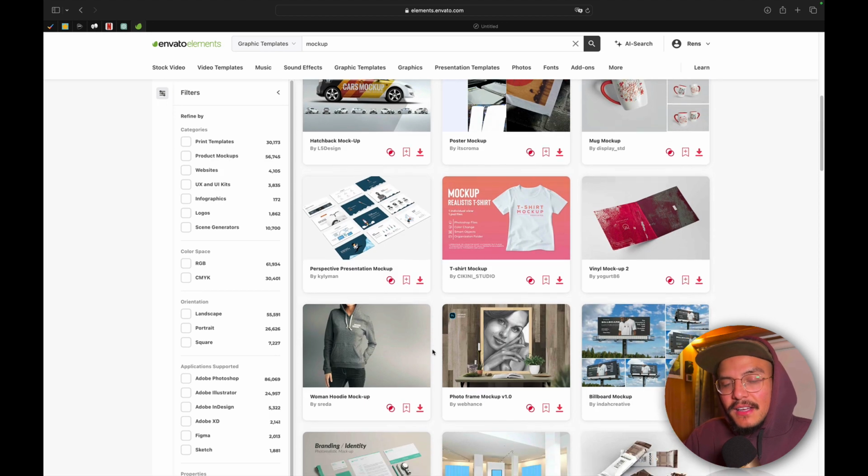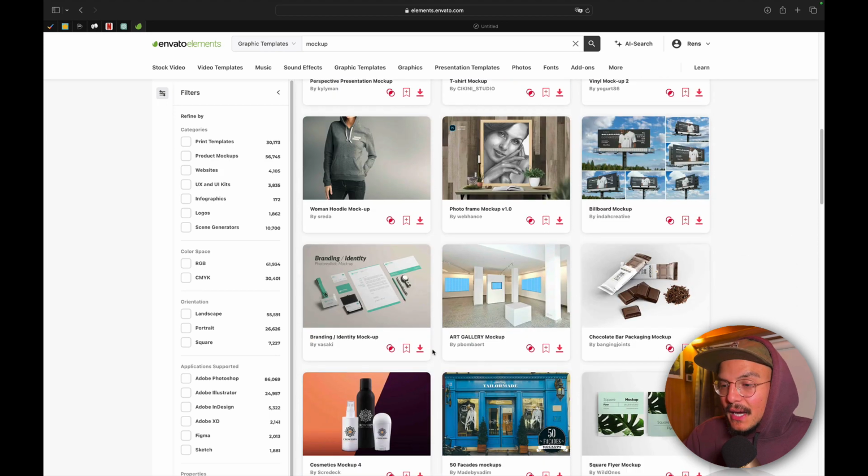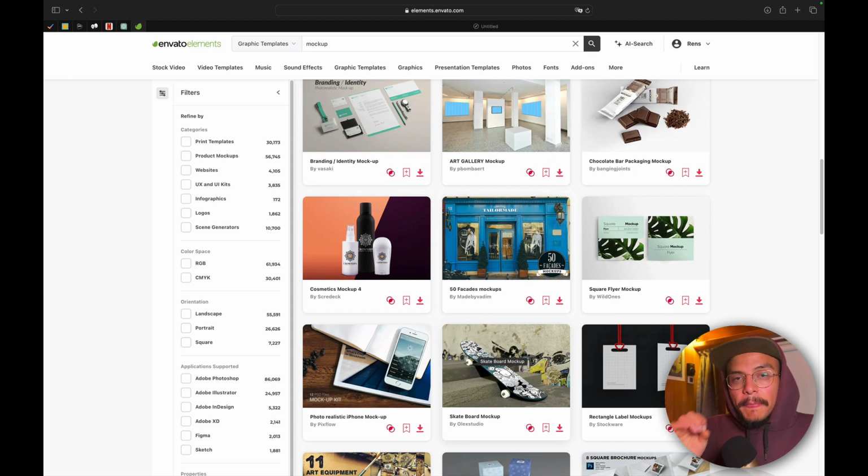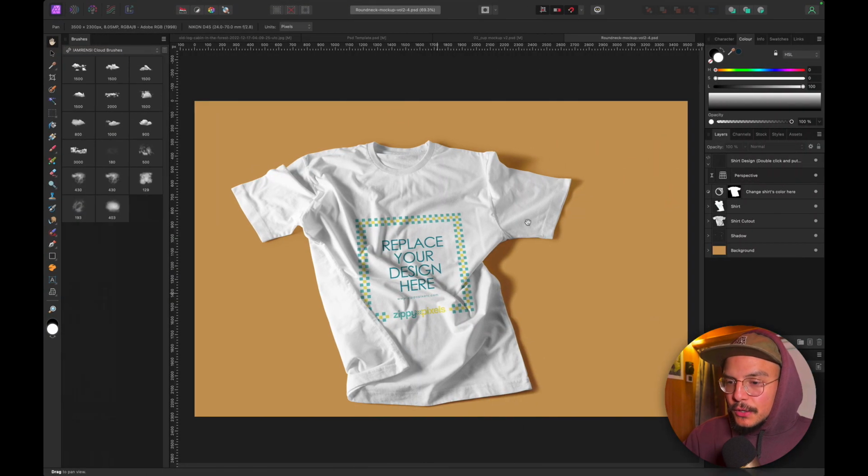There's tons and tons of mockups that you can actually download and use for your subscription, I should say. Now, there's one little thing. All of these files are PSD files, so they work with Photoshop, and most of them actually work with Affinity Photo. But whenever an object is curved, it doesn't really work. So let me actually show you.